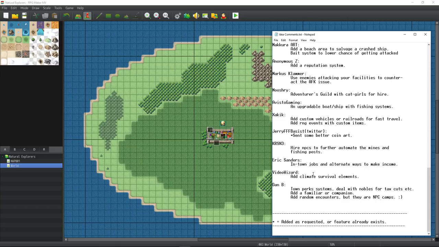Someone says, add a familiar or a companion. Other people have mentioned, give a pet. Add random encounters, but the twist is they're not enemy encounters, they are random NPC camps where you interact with people. I kind of like that idea, that's cool.